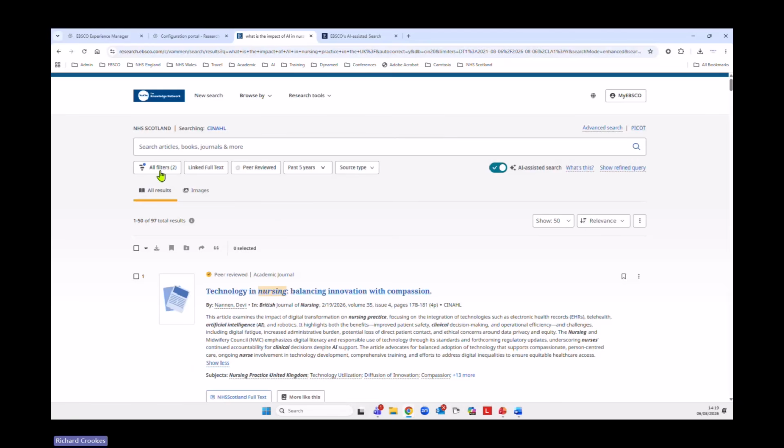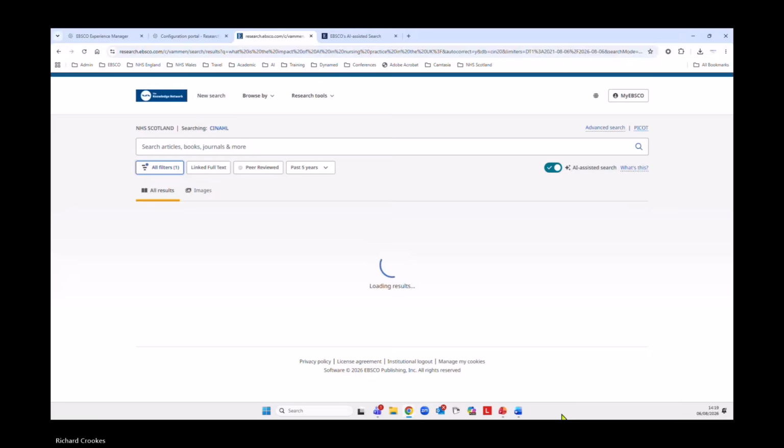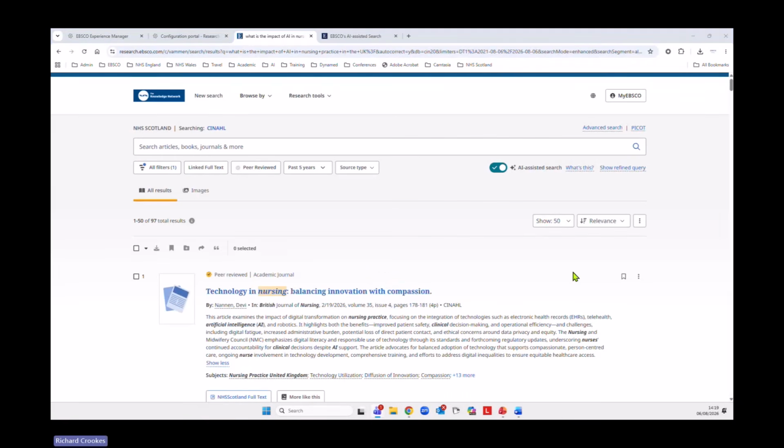And any filters that you've applied, by the way, if I click to all filters again, you'll see them displayed on the top right. So these are the active filters applied to the search. And if you want to reverse it, then you can simply remove any of these by clicking the cross and applying it. Now, I mentioned that it's also available and you can use it through the advanced search page.